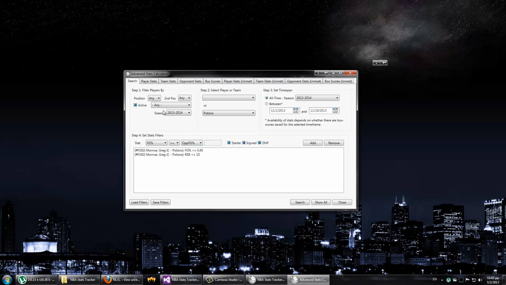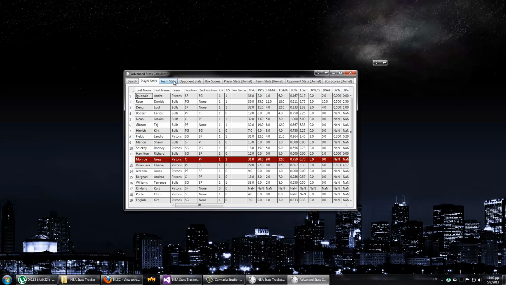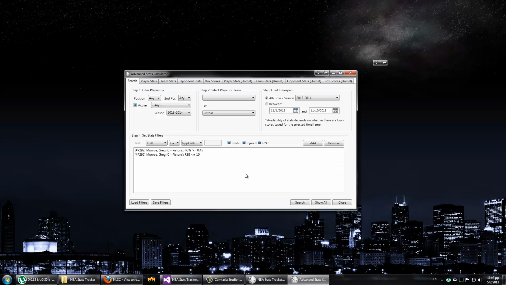And you can have it be as complex as you'd like, and the tool will still give you the perfect analysis. And as you can see, it highlights the players you've added to the criteria. Previously it highlighted the Pistons because we were doing a search about the Pistons. So this is pretty much it.